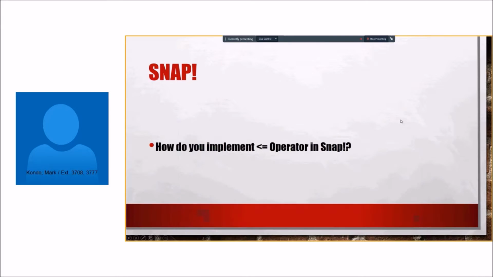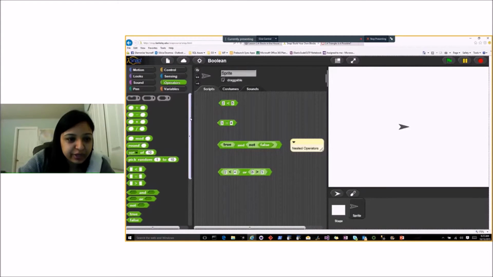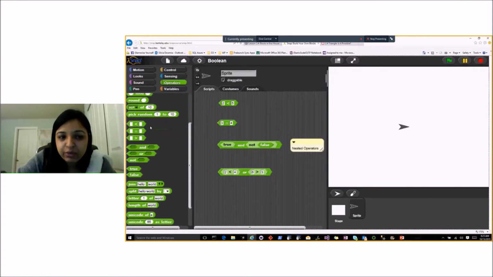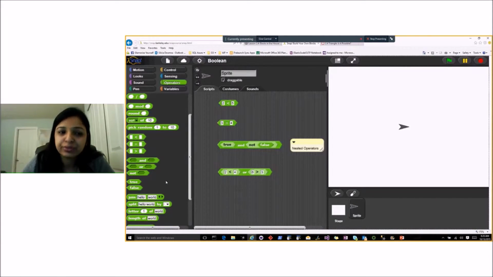Good. So in the operators block, you will see these Boolean expressions. You have these six-sided blocks that will return true or false. You have these blocks. But do you see anything for less than equal to or greater than equal to? No. So how do we implement that?